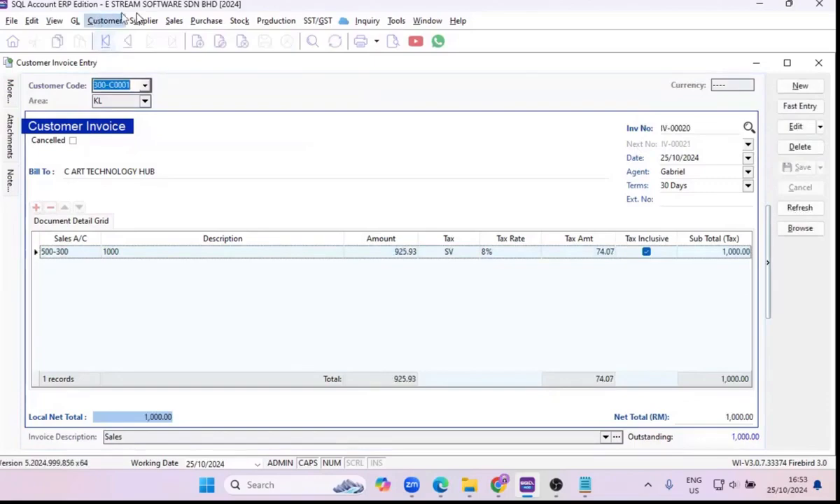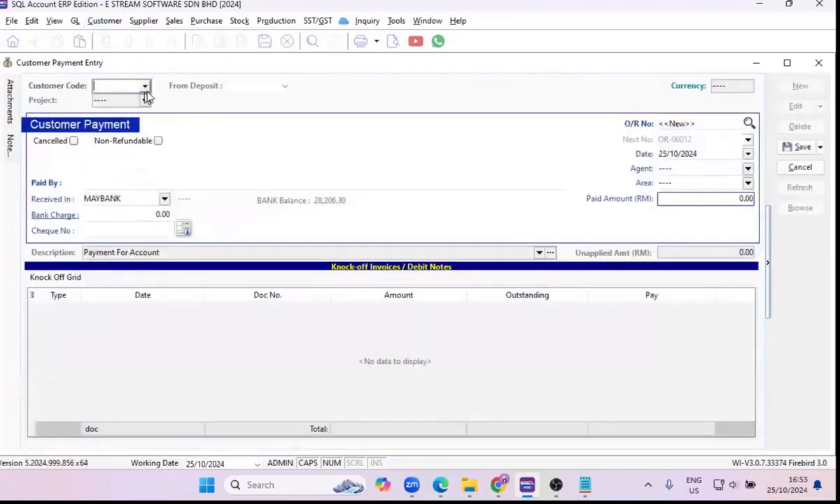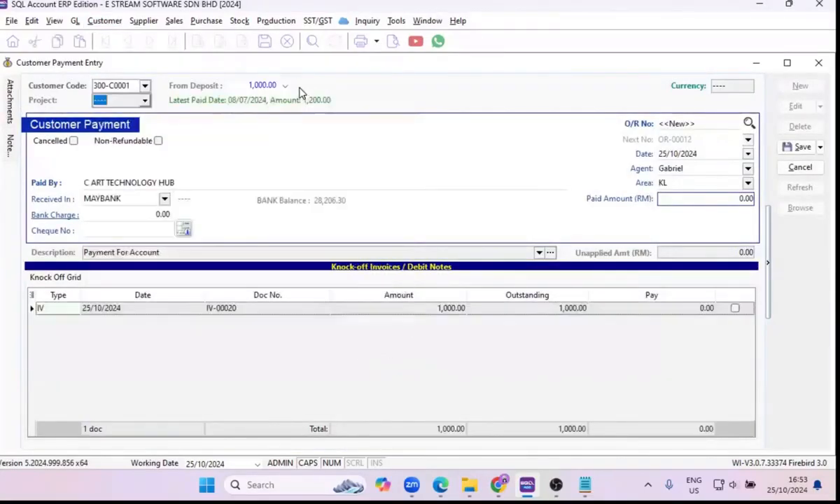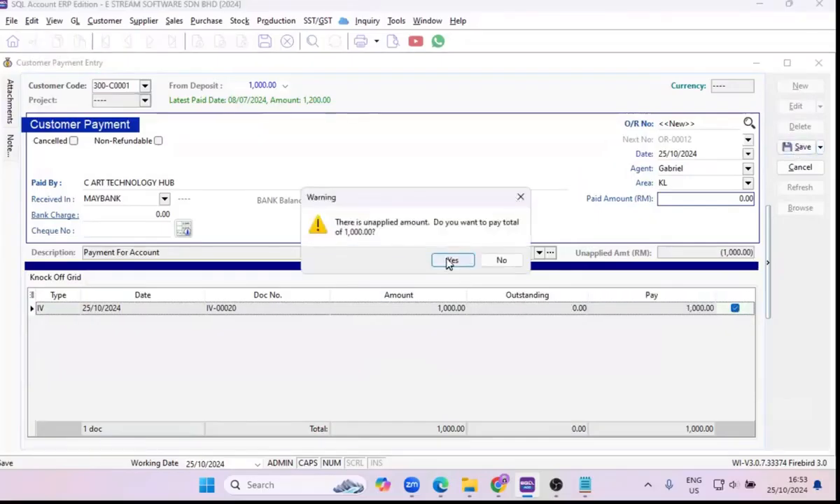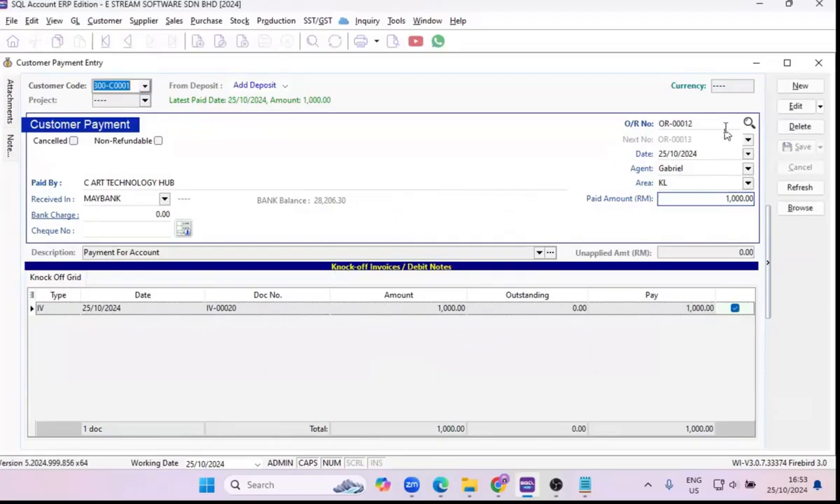Okay, so I can go to the customer payments here to do the knock-off to withdraw the deposit. From here I can choose the deposit, then knock off and save. That's all. So from here, I choose this deposit, and then knock off, save. This is the deposit module, you can do it. So this is the customer deposit part.